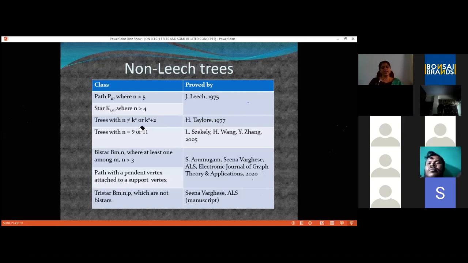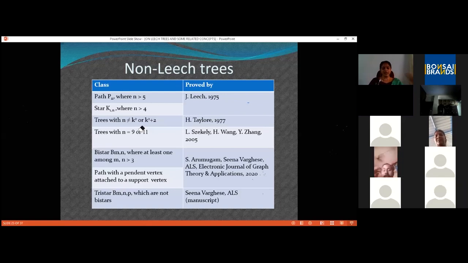And in the case of tri-star, the proof technique is somewhat similar to that of bi-star, but the number of cases will grow exponentially if we proceed like that. So towards quad-stars, this technique won't work. It will be much more difficult to handle it like that. For the case of tri-stars, we have settled it. So that is regarding Leech trees.